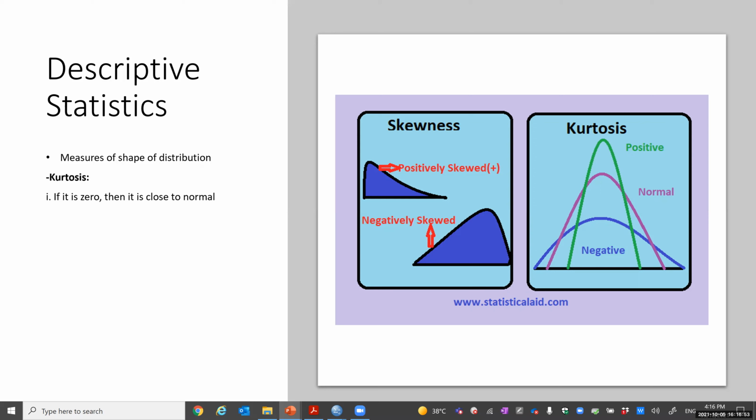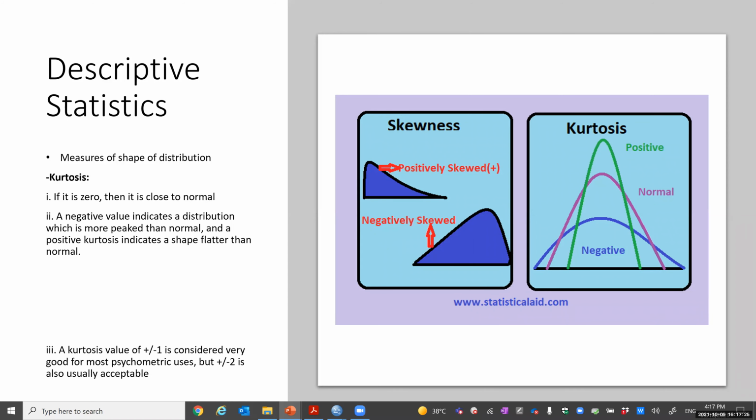So if the kurtosis is close to zero, for example if the kurtosis is zero, we say that it's close to normal, which means that the lower the value of the kurtosis is, the less you are departing from normal distribution. So it's good if your kurtosis value is low, or close to zero. As I mentioned, a negative value indicates a distribution which is more peaked than normal, and a positive kurtosis indicates a shape flatter than the normal one.